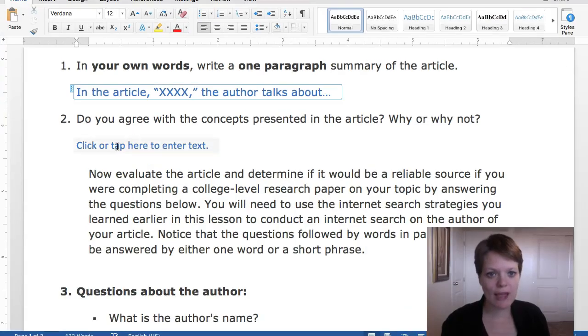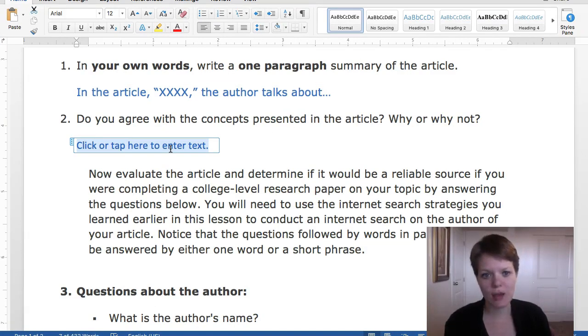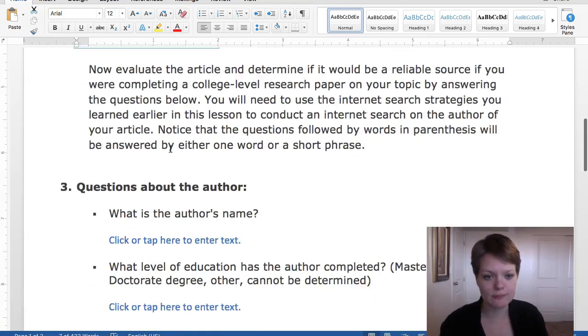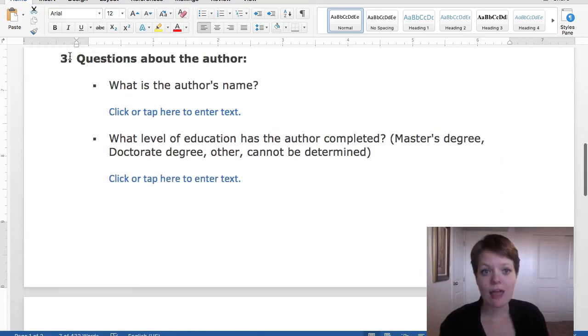And then you will write your own response to the concepts. And this is just to let you think about the article. Did you like it? Did you not like it? Did you agree with the concepts? Did you not? And go ahead and just write a couple of sentences about how you felt about the article. Okay? And then you will go into analyzing the article.